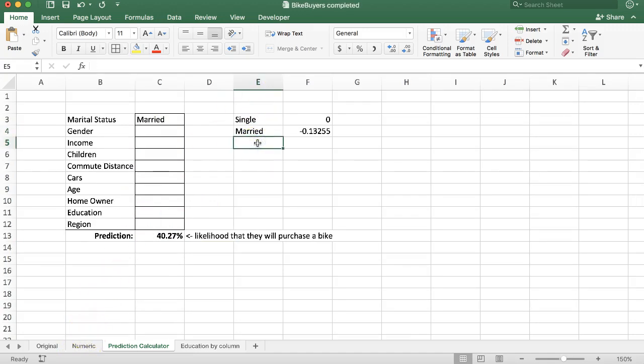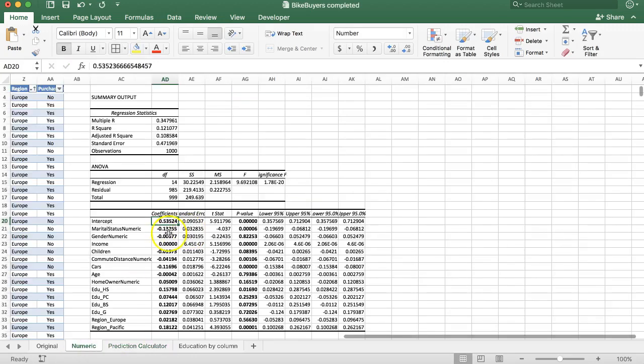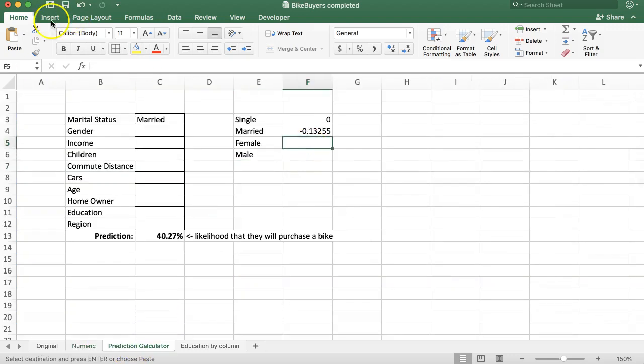Single, married, we're going to do female, male. Back here, grab the weights. I believe female is 1 in this data set, so copy that. Paste this on here for female, values only, and then male will be 0.